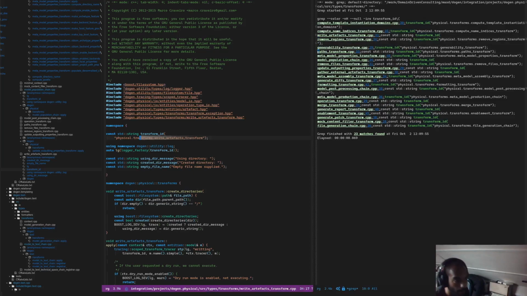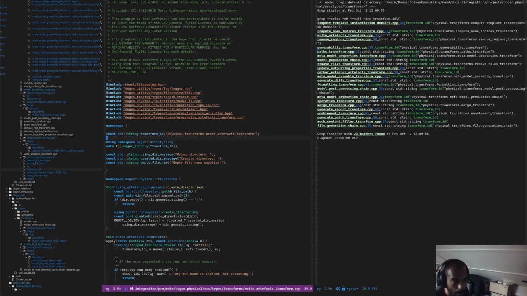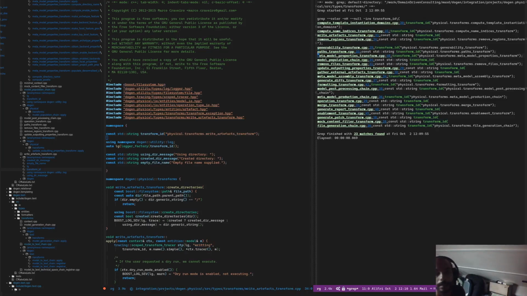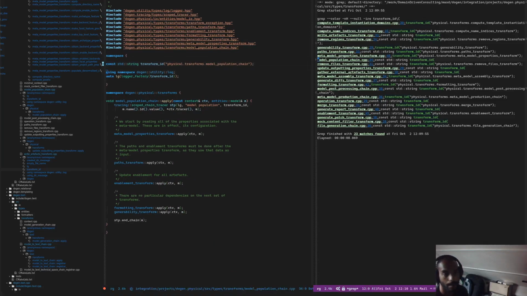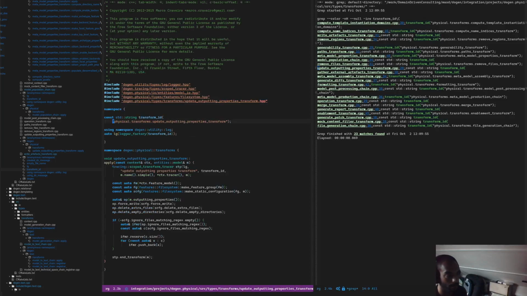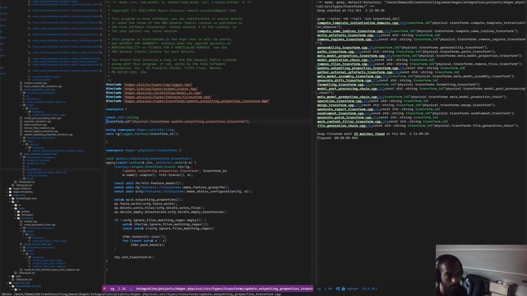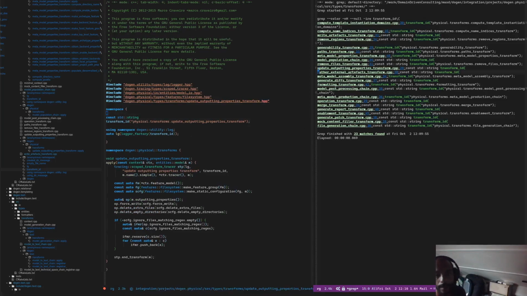Actually, while we're there, can we? Yeah, we can make this one line. Good. Model properties transform. The population chain. Remove files transform. Some of these are very big, but nevertheless it's good to have it in one line, as you see from the grep.